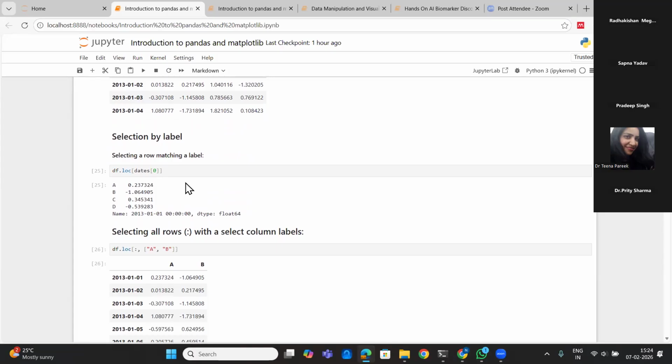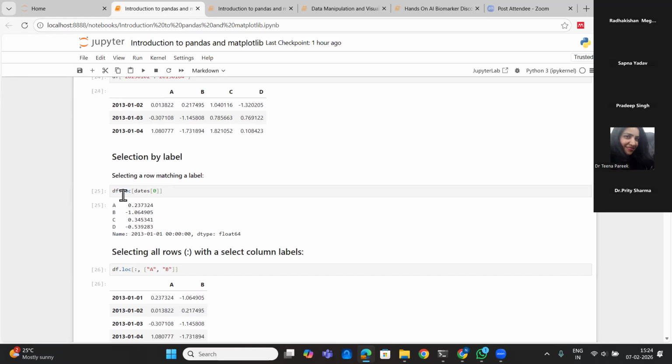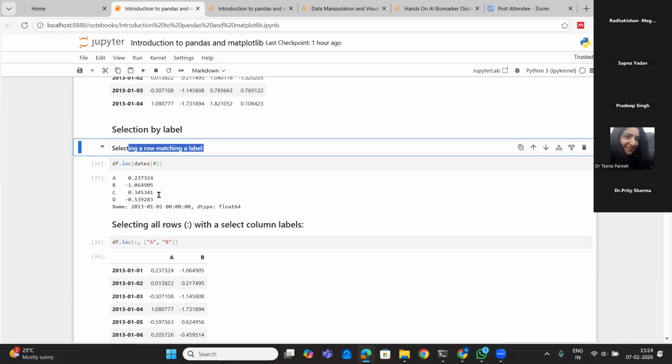Now the second way of selection is by label, by using the LOC. So LOC is basically used for selecting the rows matching the labels. So date 0 means if the index 0 is true, then it gives you the details. So A, B, C, D give you the details of the LOC position at index 0.